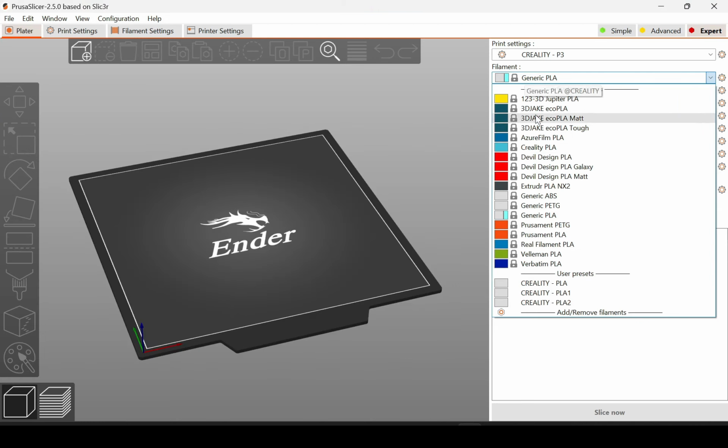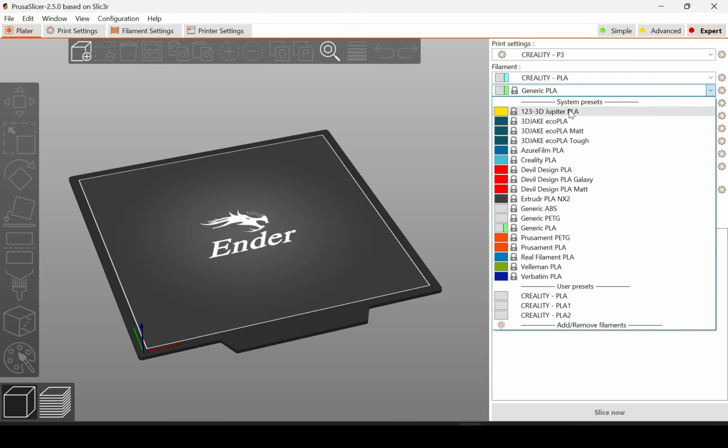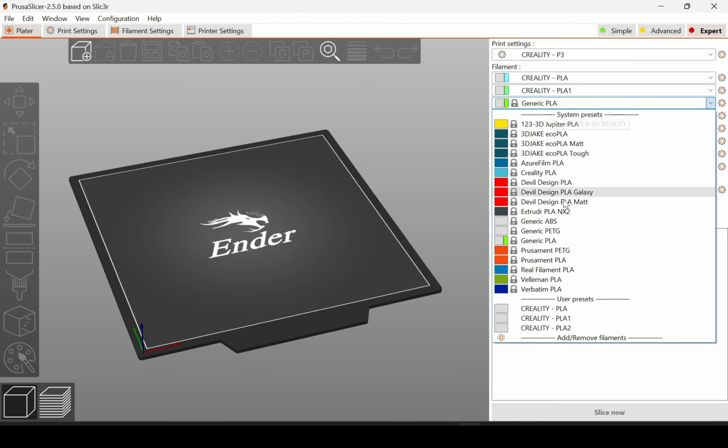Okay, pause real quick. This says Future Me. This is showing you where to find those user profiles that you set up for the PLA1, PLA2.